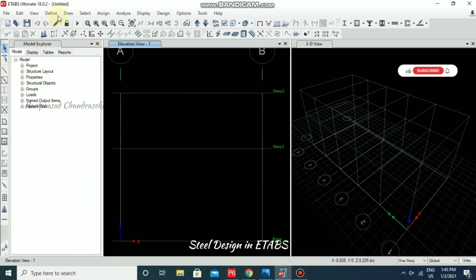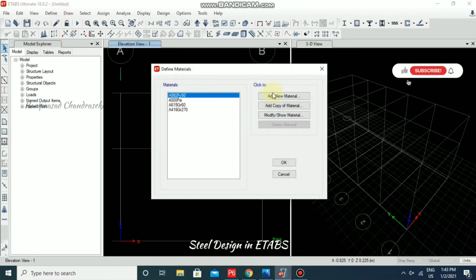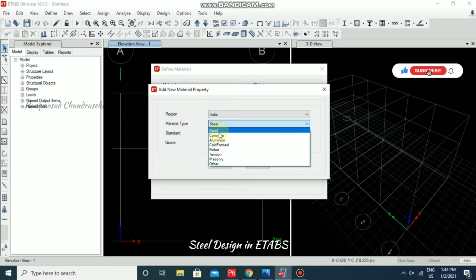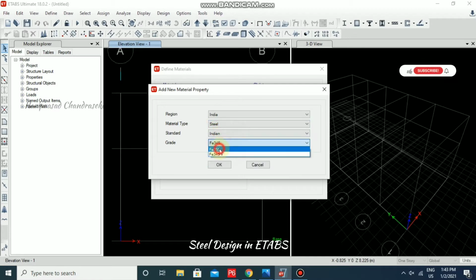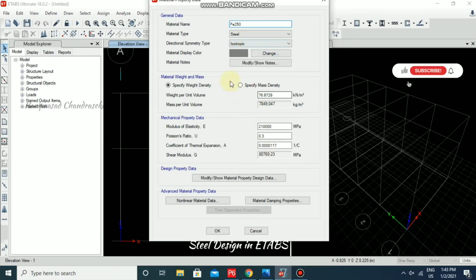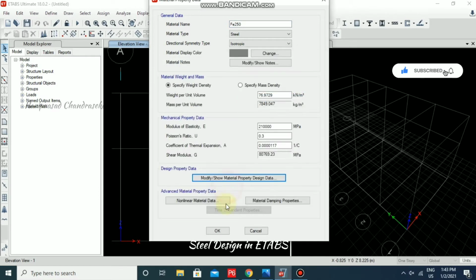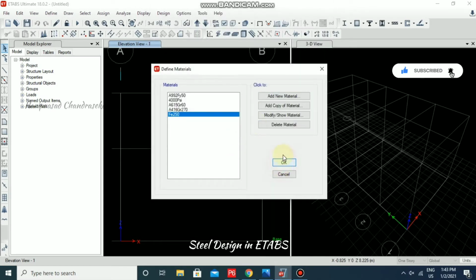Before that we need to define materials. Go for define material property, add new material, and then I'm going for India, and then steel. This steel is different from rebar. Rebar is only for reinforcement, and steel we take for steel structures. Then we can go for FE250 and click OK. You can change the values if you want, but by default it is OK, and you can check here it is having 250 megapascal. Then confirm and say OK and then OK.